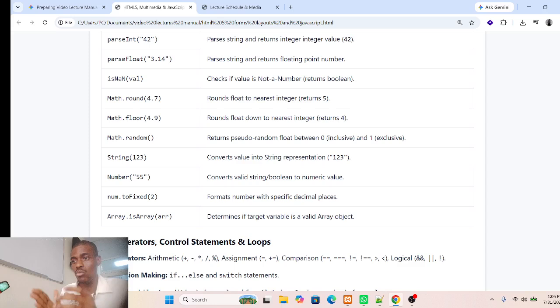Num.toFixed formats a number with specific decimal places. Maybe you have a place where users enter a price and you want to validate it in JavaScript. You can just take the number and say .toFixed, because you never know what the user is going to enter. You put how many decimal places you intend to use, and that is it.